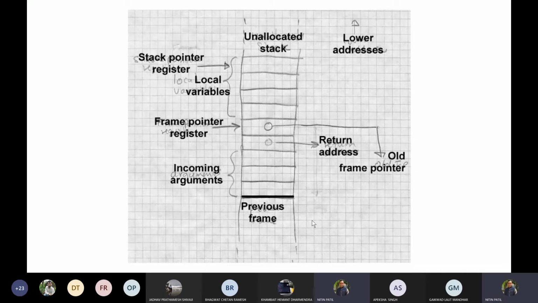This is the lower address, this is the higher address. The remaining part of the stack would be unallocated. When another function is called, this unallocated stack space would be given, and again it will start like this. The current frame becomes the previous frame, and the rest of the procedure call is supported by writing the incoming arguments, return address, old frame pointer, or through the frame pointer register, and so on.